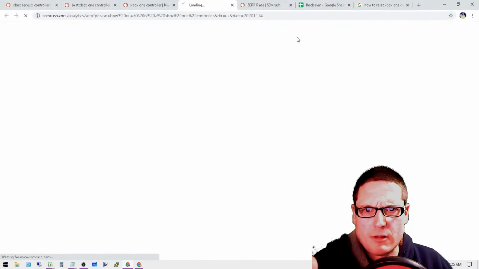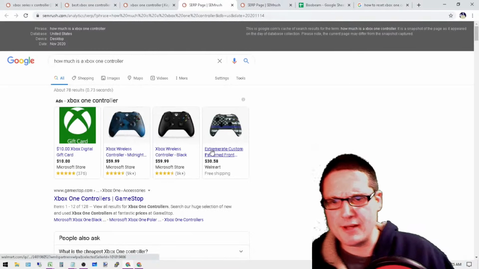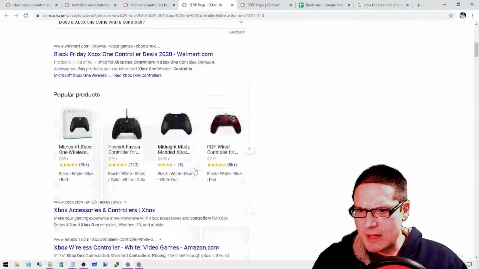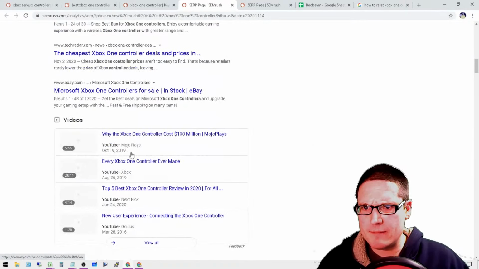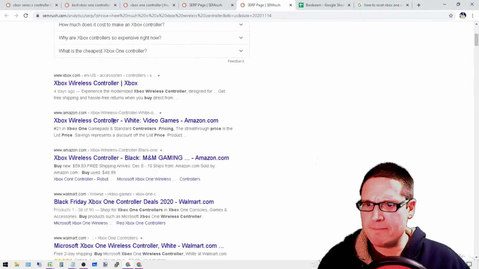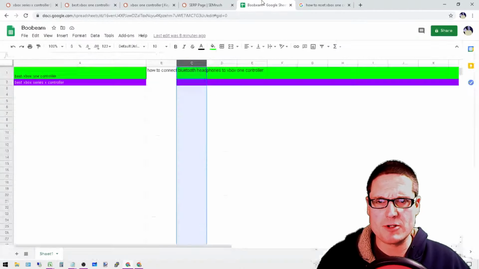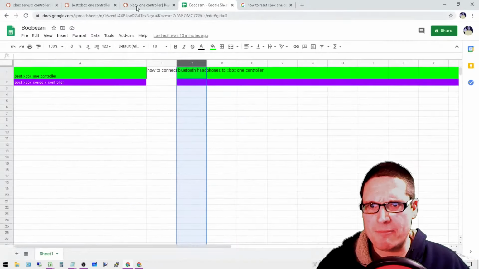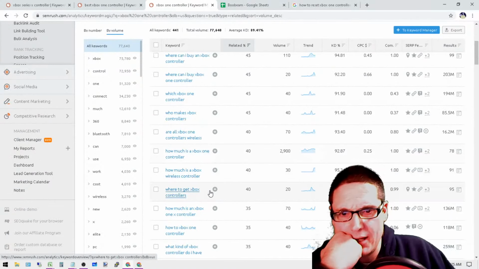Let's go take a look at this quick. Let's just take a look at these two here really fast. GameStop, Walmart, Xbox, Best Buy, Tech Radar, eBay, GameStop, and I'm assuming I'll be able to pull these in anyway. But as far as trying to get something to really pop for that, not so much. I'm sure these words will be included on the page.